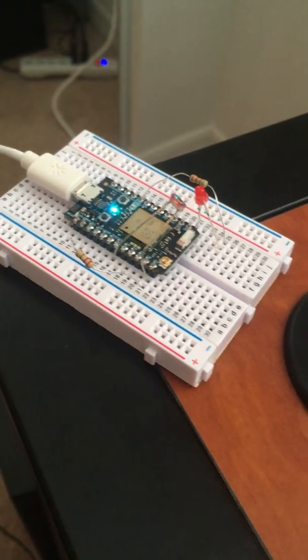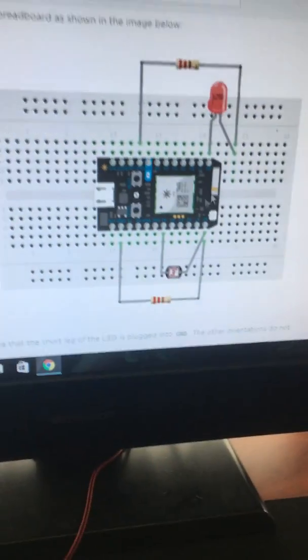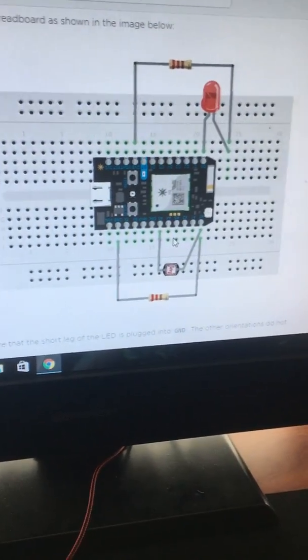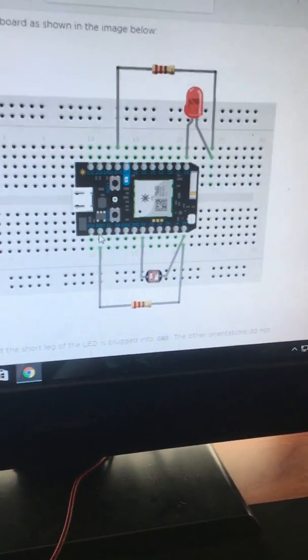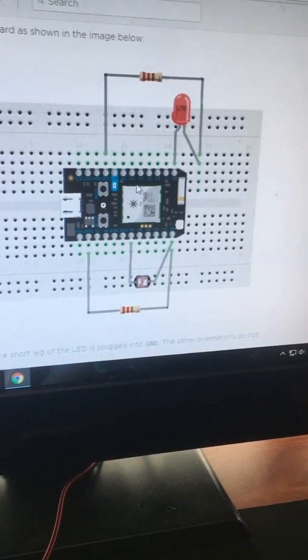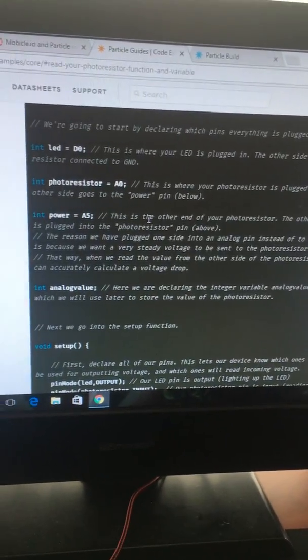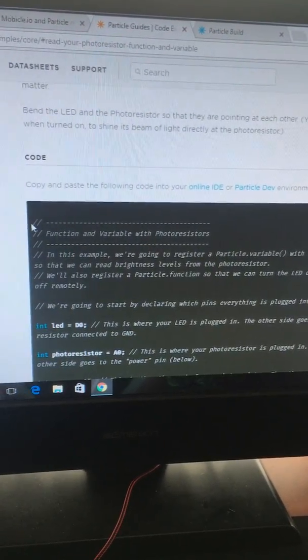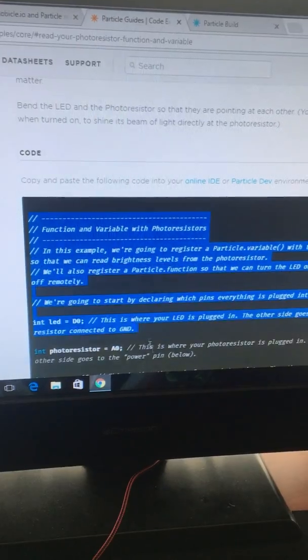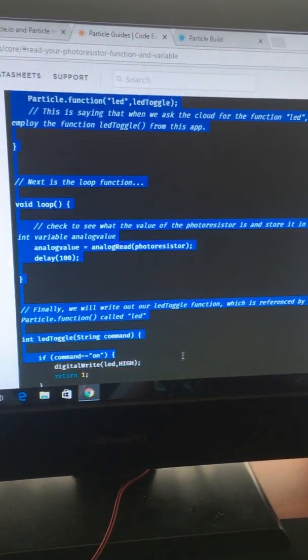That was another video telling you how to do that. But we're going to go over how to take pre-existing code that you've already coded, upload it to your Photon, and then use the Mobicle I/O app to control the arguments for said code. So the code we're going to use is here. This is provided to us as an example, but it's basically just the function that allows us to control everything to do with this photoresistor LED circuit.